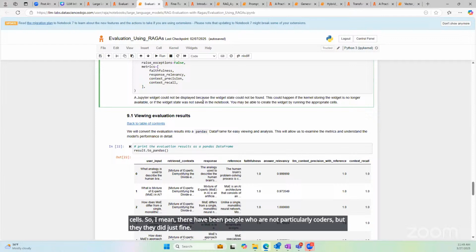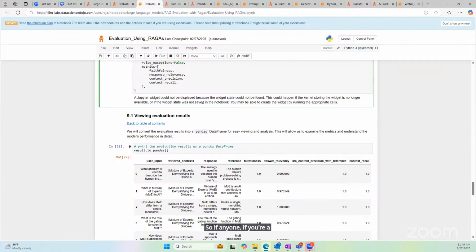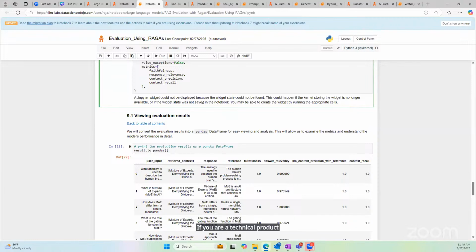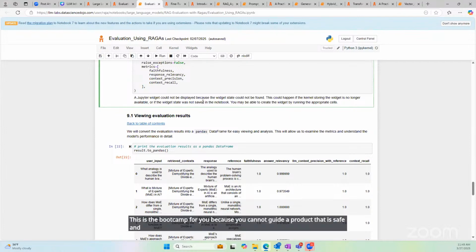So if you're a technical product manager who wants to guide products and venture into the LLM or Gen AI space, this is the boot camp for you, because you cannot guide a product that is safe and compliant and scalable and meets customer needs unless you know what the challenges are. And we go through those challenges in a lot of detail.